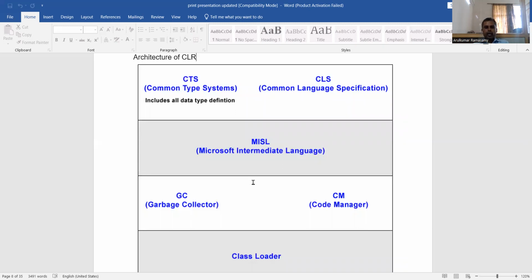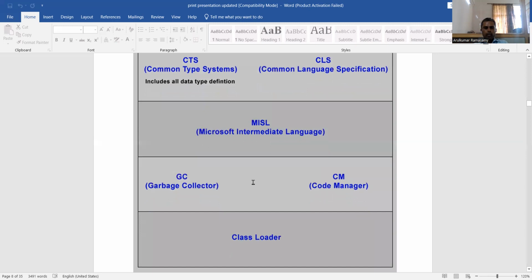Microsoft Intermediate Language plays a major role in the .NET Framework, along with the GC, the garbage collector, and the CM, the code manager. Another one is the class loader. All the class files are loaded with the help of this part. When we execute a program in C# or other object-oriented languages, we can create an object in the main method. That object is called directly with the help of the framework, and the main members can be executed.